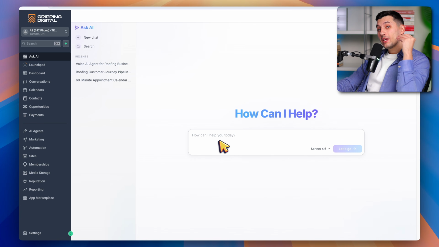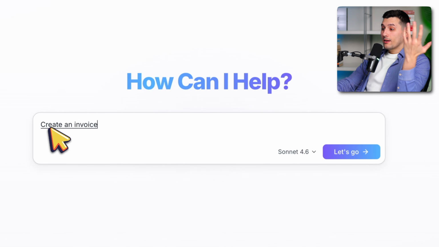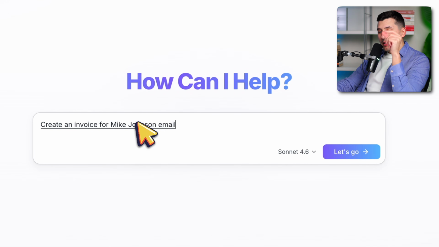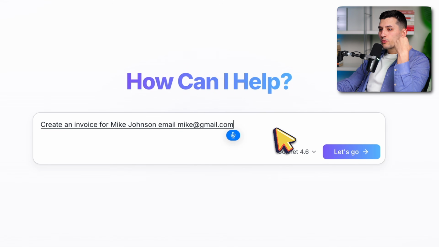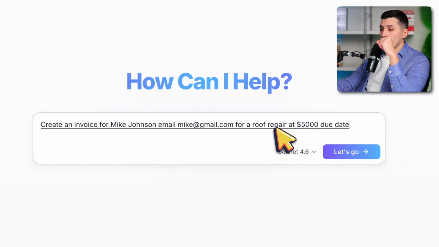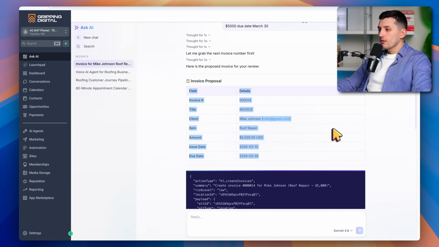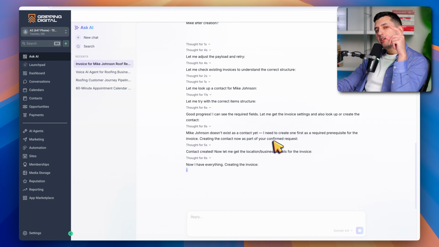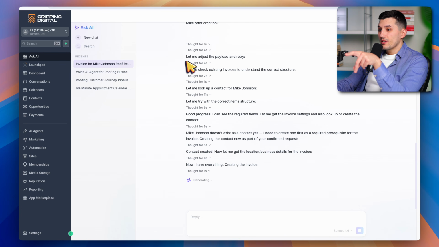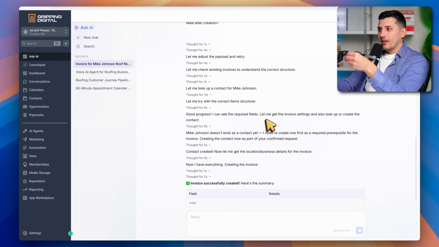Now I'm going to show you how it can even create invoices for you. Create an invoice for Mike Johnson, email mike@gmail.com for a roof repair at $5,000. Due date, March 30th. Here's the confirmation, and I'm just going to click confirm. And a very nice thing is that you can also see the thought process of this AI agent, right? Like this Ask AI.